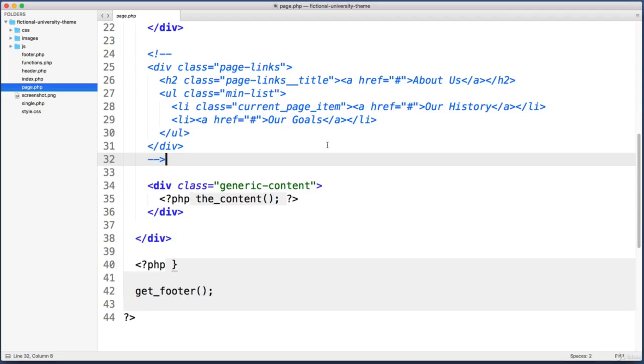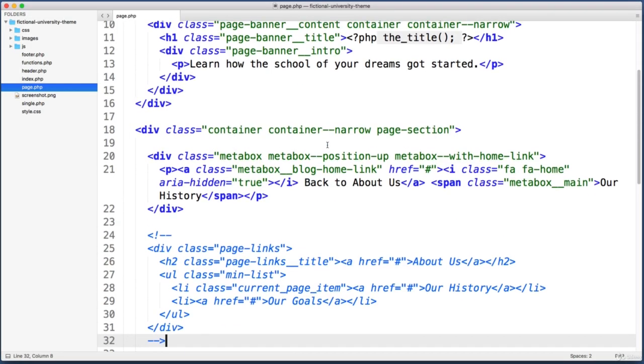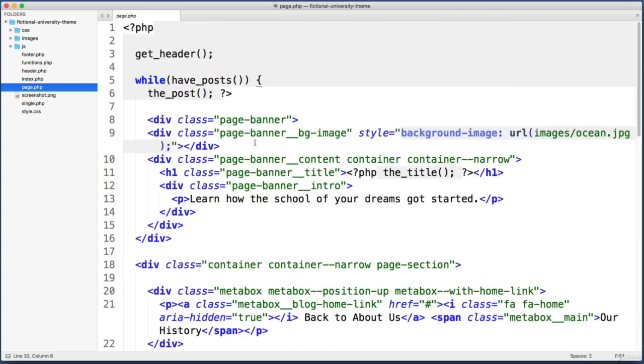So back in page.php of our theme folder, up at the very top, within this page banner section, we see a paragraph with that hard-coded content. And let's delete that and replace it by just saying, "Don't forget to replace me later."